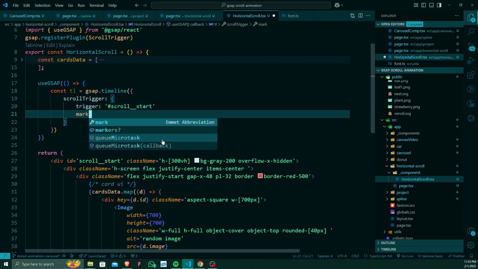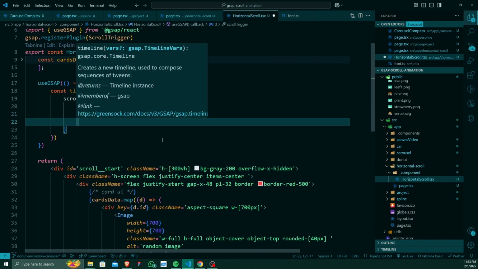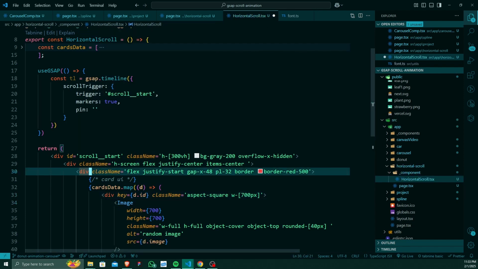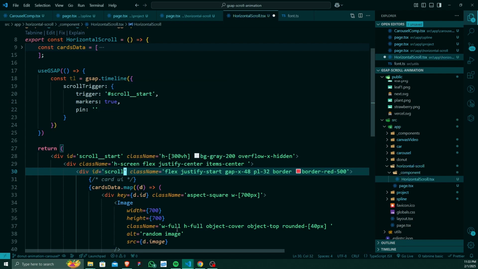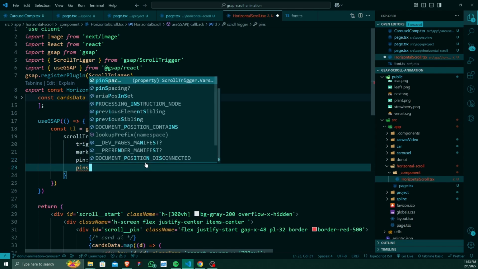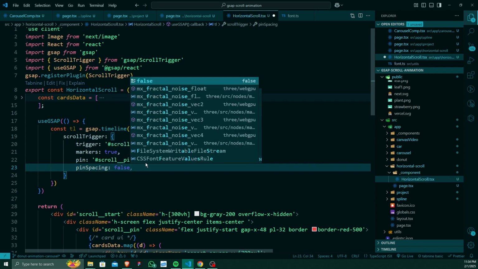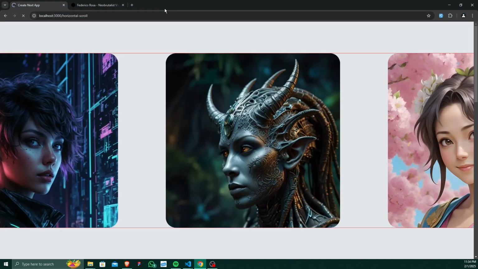and markers will be true to debug this code, and pin will be this section. So I'll have to pin this section. To pin this section I will give another ID, scroll underscore pin, and I will copy this ID and paste it right here, and I'll have to provide the hashtag here, and I will give pinSpacing to be false so that it does not create any additional spacing. Now if I save this, our code should run.